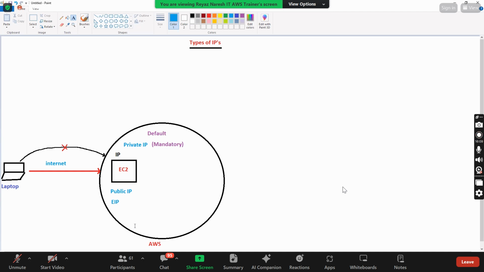And tomorrow, for some reason, I have stopped and started the EC2 instance. What will happen? The IP address will be changed. Can the customer connect to the EC2 instance now? No. He will call you again, saying that he's not able to connect to the machine. So then again you need to give another IP address.